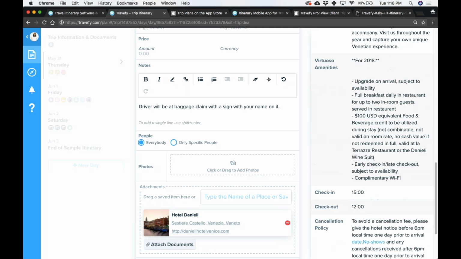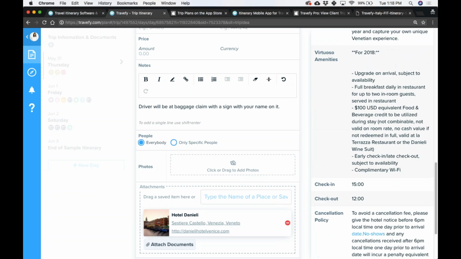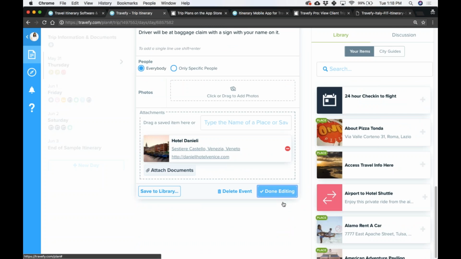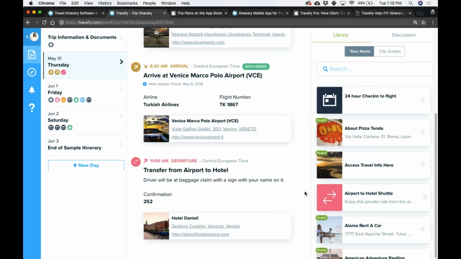Now, if you're not a Virtuoso member, that's okay. This information just won't appear, but you'll still get rich information like check-in, check-out, all that other stuff in there, and the photos too. So it's just really handy that you can quickly get that much information by just searching for it. So there it is. You can see the event that I just added.